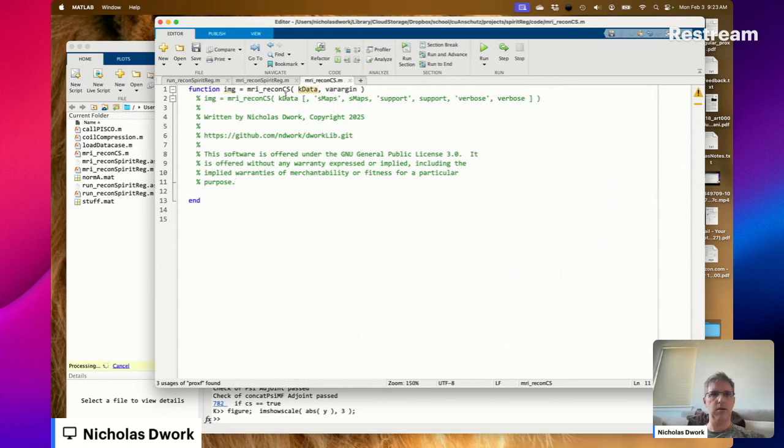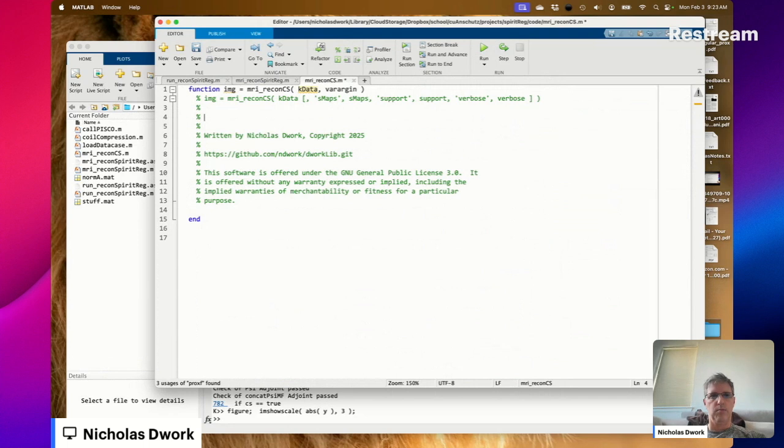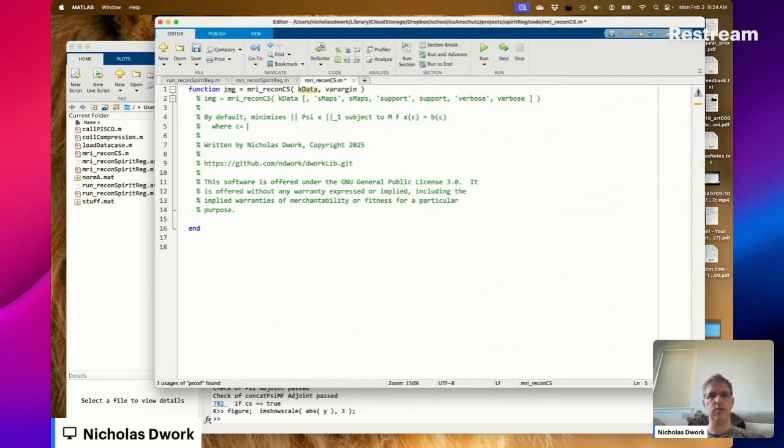So what does this code do? By default, it minimizes the L1 norm of psi x subject to MFx equals b, where x of c equals b of c, where c equals 1, 2, and so on, c is the coil index.